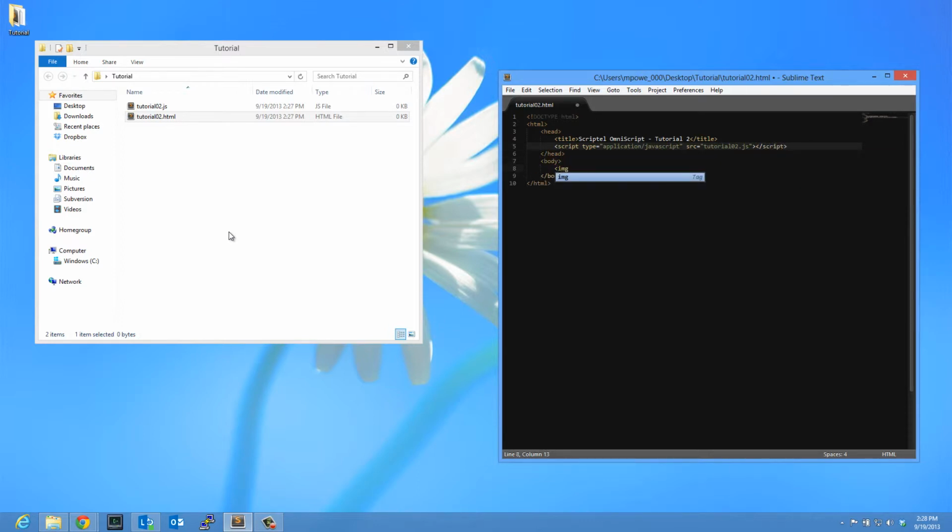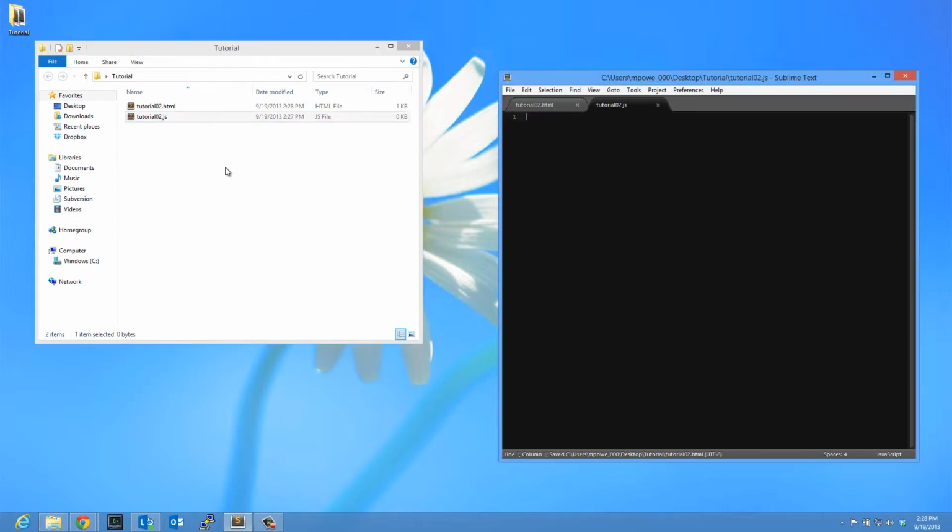Now we'll add an image tag that we'll use later to display our signature images. Now let's add an onload handler to our document body that calls a function we'll create in the JavaScript file in just a moment. Save the document and open up the JavaScript file.